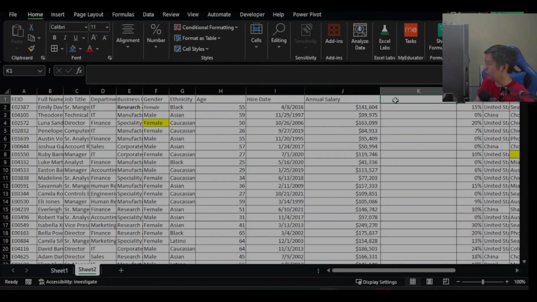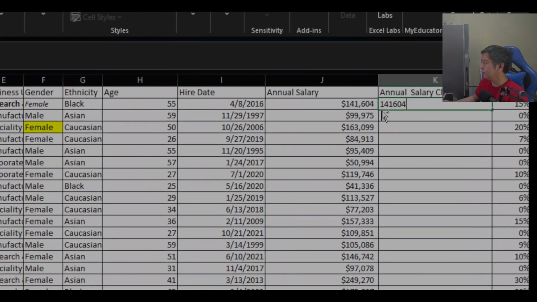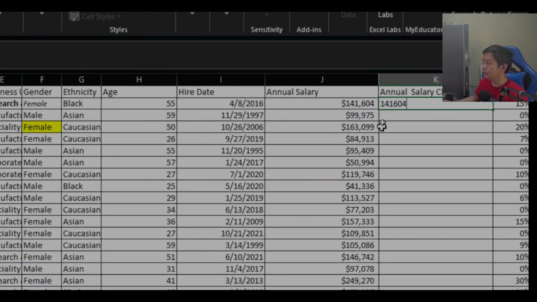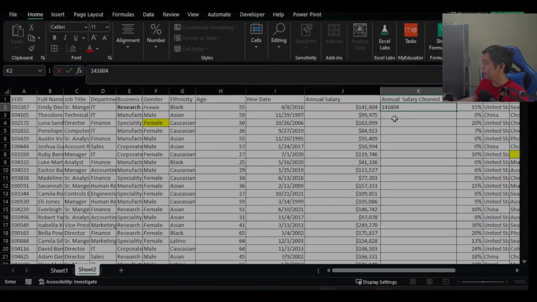Okay, so let me just say annual salary, maybe cleaned. All right, there it is. So here's a trick: just copy the numbers. Of the first two cells, I'm doing 141604. Then I'm going to say 99975 on the next cell. And you'll find out soon why. Okay, here we go, 99975.